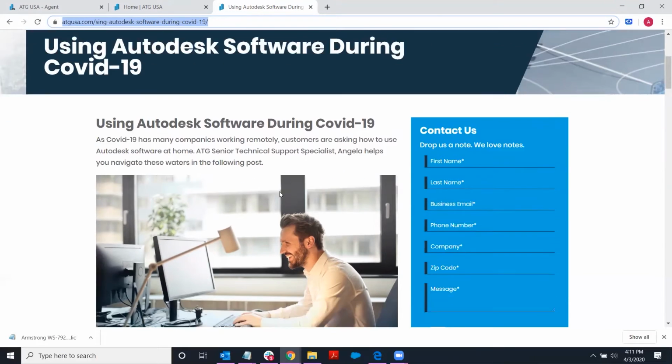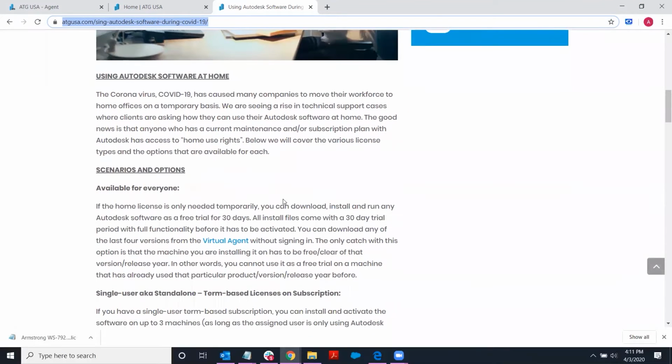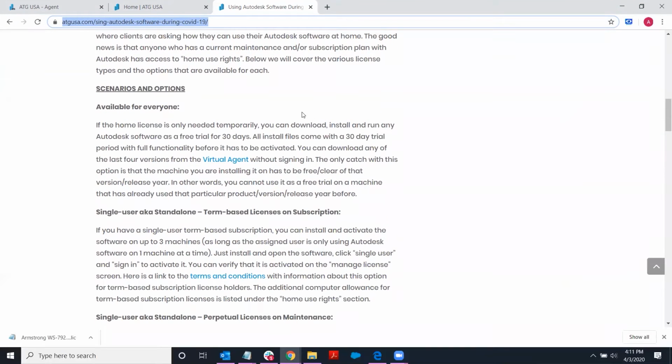which has additional details. So option one, which is available to everybody, is to download and install any Autodesk software of your choice and then run it as a free trial for 30 days. You can download it from the virtual agent and then just open it and say run. The only catch is you can't have had that release year and exact version on that computer before. So in other words, you can't use a trial twice on the same machine.